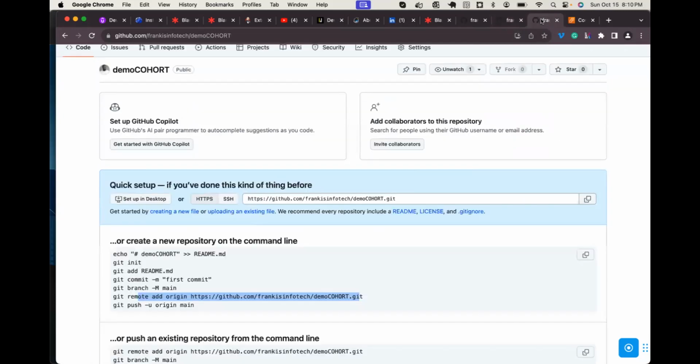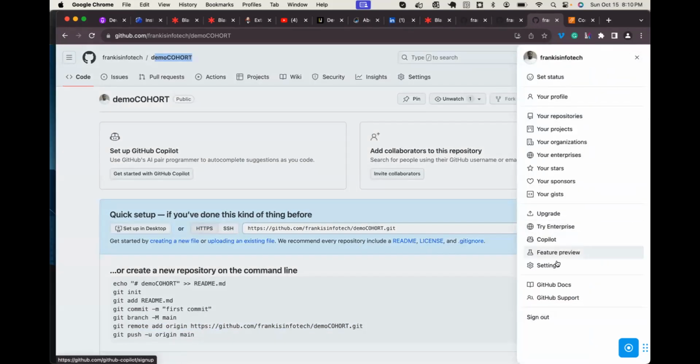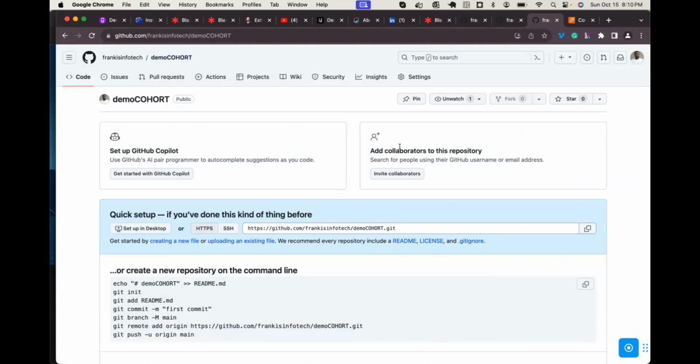So let me delete these repositories and leave only one we can work with. I need to delete this repository, demo cohort. I told us something. There are two types of settings. There's a setting that you see under your organization. This is it. And there's another settings that you see here at the repository level.